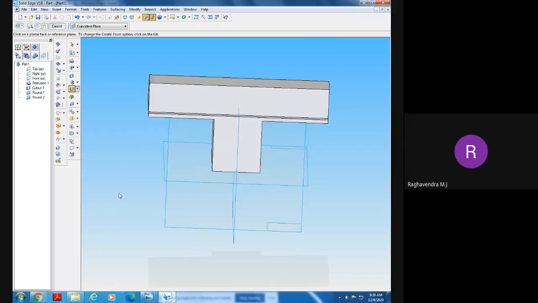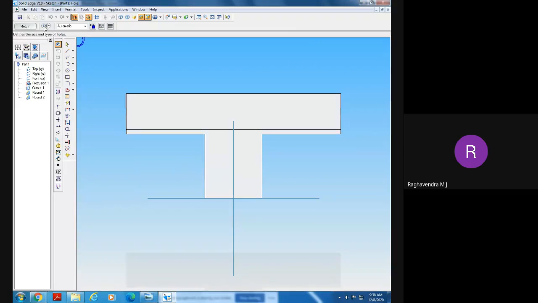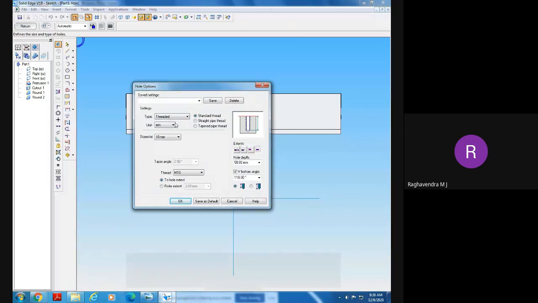Hole, sir. Okay, then click on this space and go to the hole option. I told you this is a threaded hole. And the diameter is how much? 20 millimeters. It will take automatically M20, don't worry. We don't have any V bottom here, and this is throughout the length. Click on this, and there we can see hole with a thread.